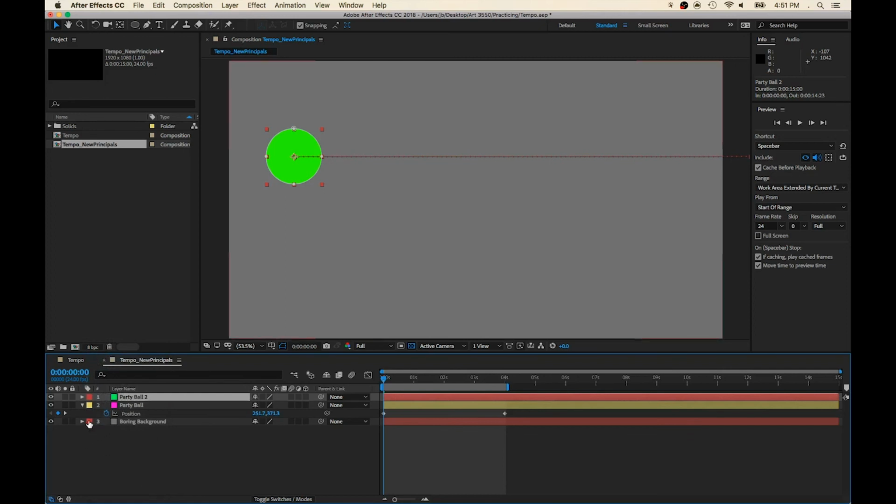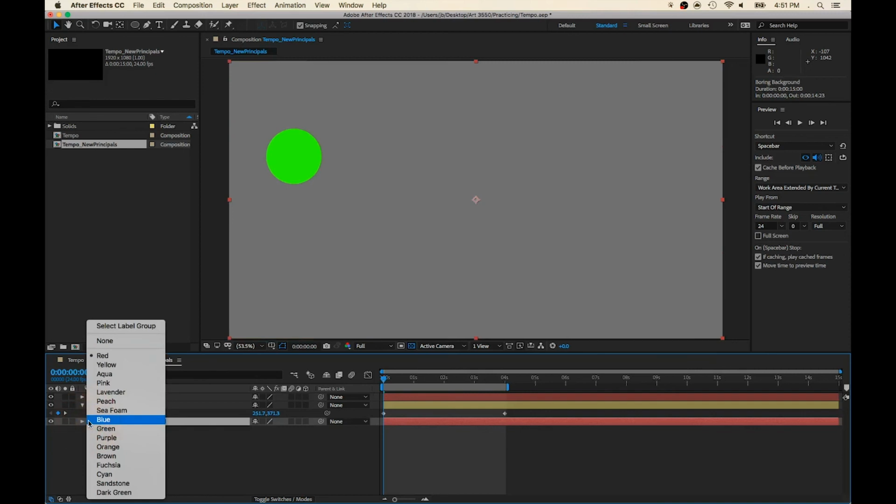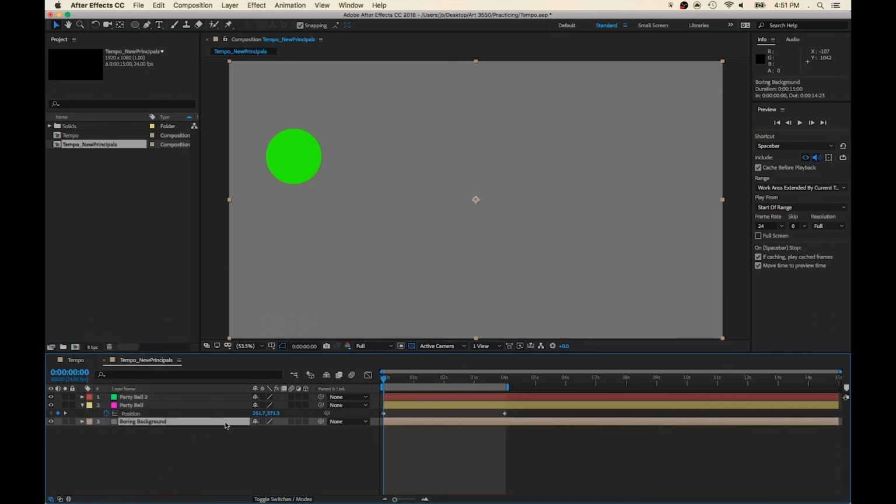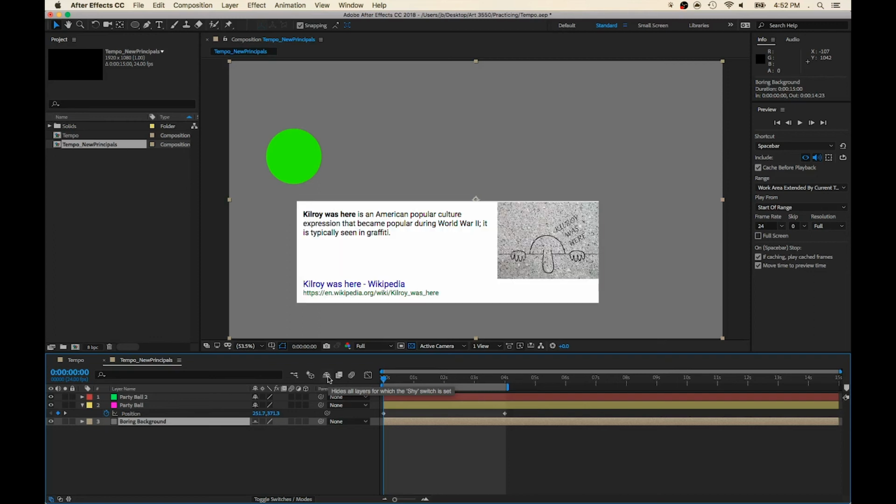And let's change old boring gray background to sandstone. Since we're not going to be manipulating the boring background, we're going to make that layer shy by clicking the Shy button and selecting the little Kilroy was here icon to make the layer disappear from the timeline but not the composition.